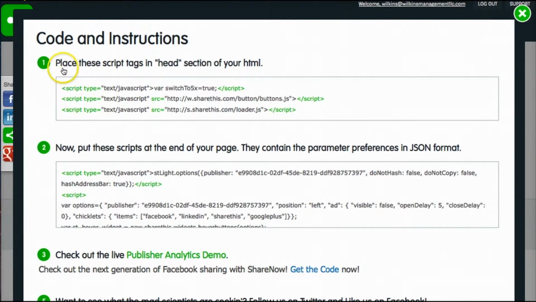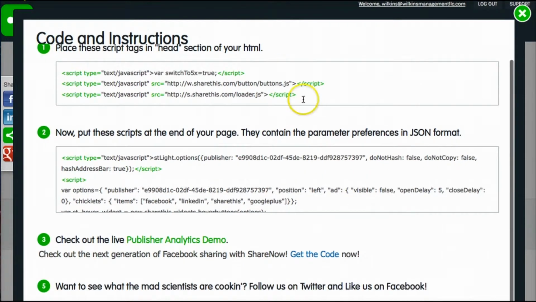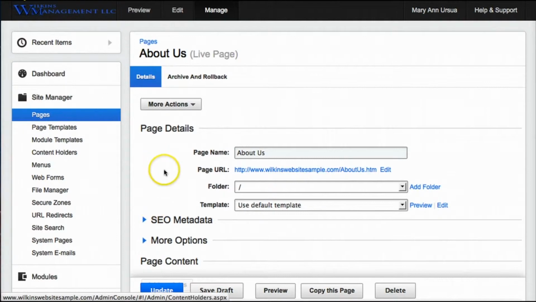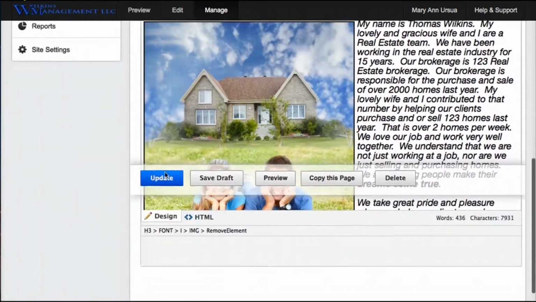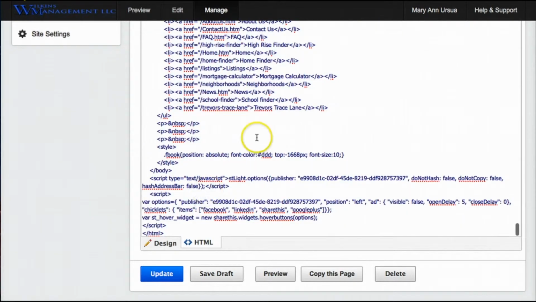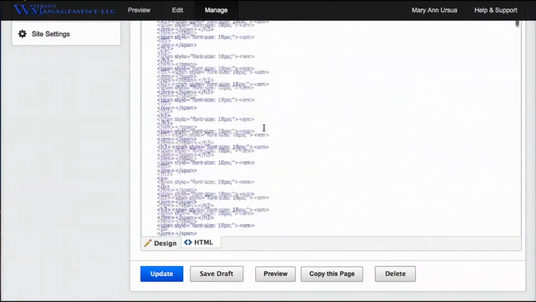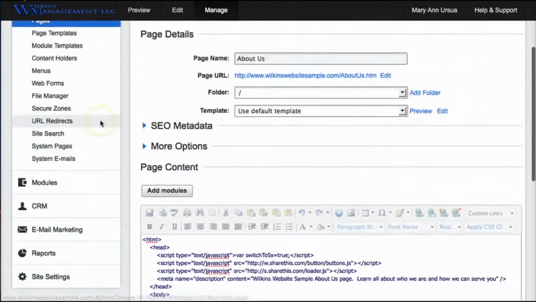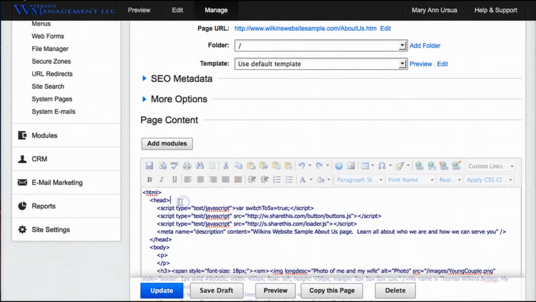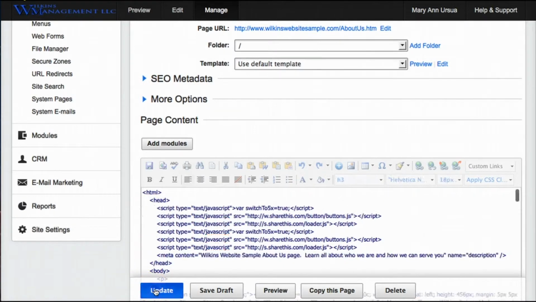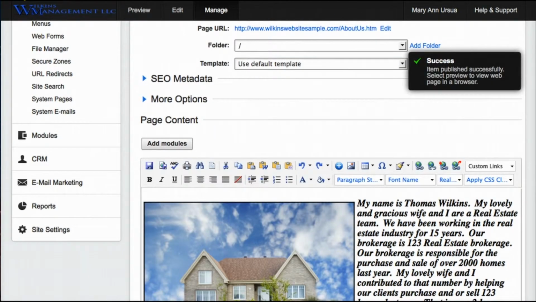And here it says, place these script tags in the head section of your HTML, hypertext markup language. So we just copy this. Copy. Here we are on the sample website About Us page, and we are going to go down to the HTML, which is right here. And we have to paste this in the head. A lot of code that we did not write. The system wrote it itself. Here is the head. Place the cursor next to it, click, and then drop down one, and then paste. Update.